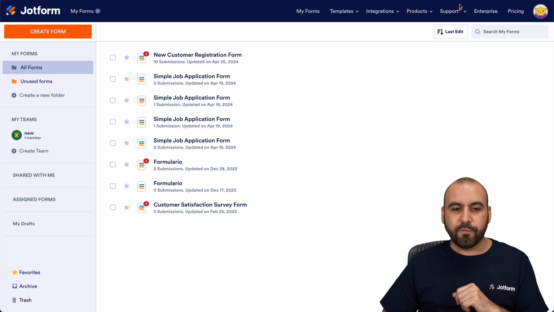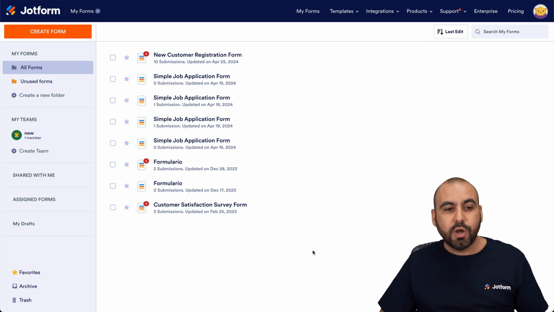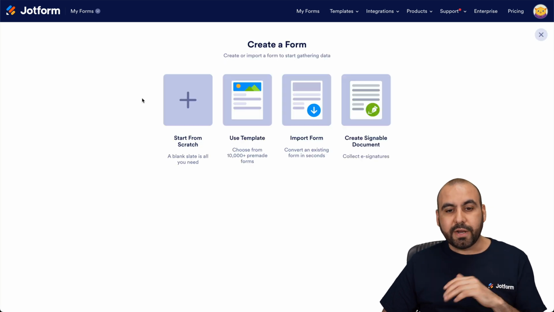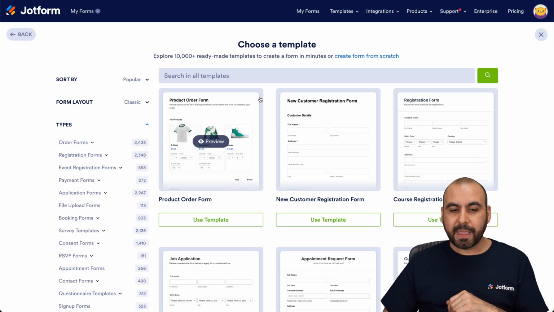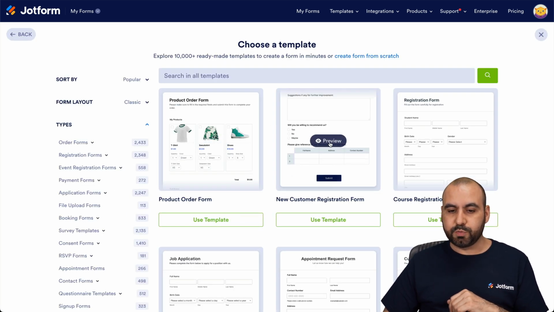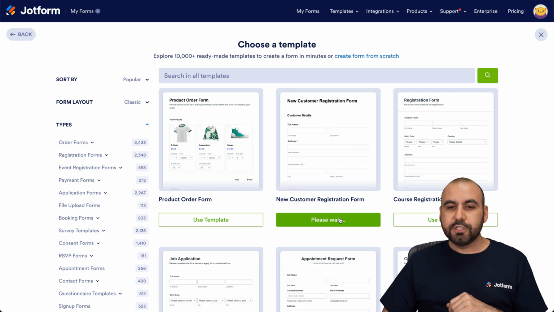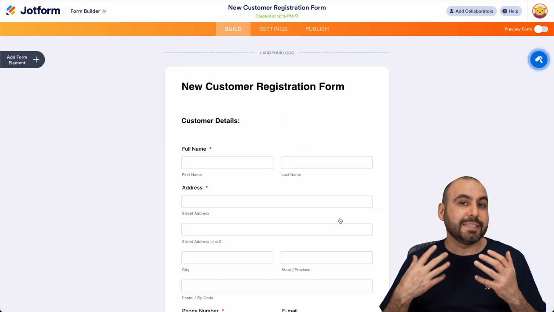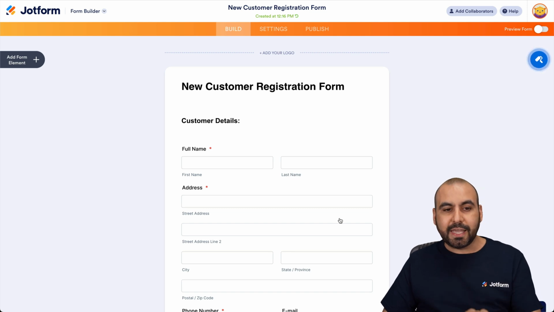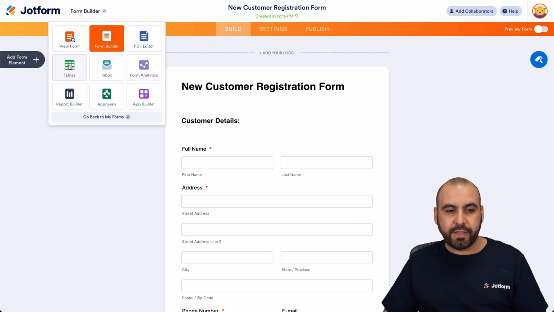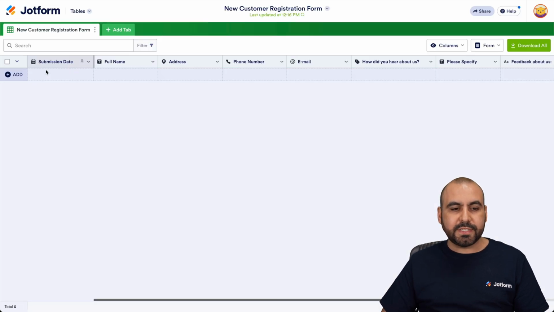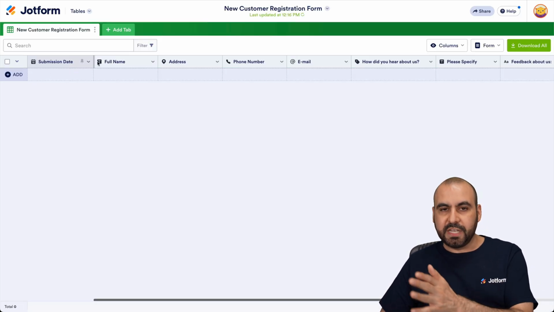So let's go over to Jotform, and this is my Jotform panel. We're gonna get started with a template to show you how this feature works. So let's go ahead and create a form, use a template, and I'll go ahead and choose this one for testing purposes, okay? So automatically, when we build a form, a table is created. So in this case, it's now tied to a Jotform table. So let's go into our Jotform table for this one. Let's go into tables. And you're going to see that automatically we have the tables right here.